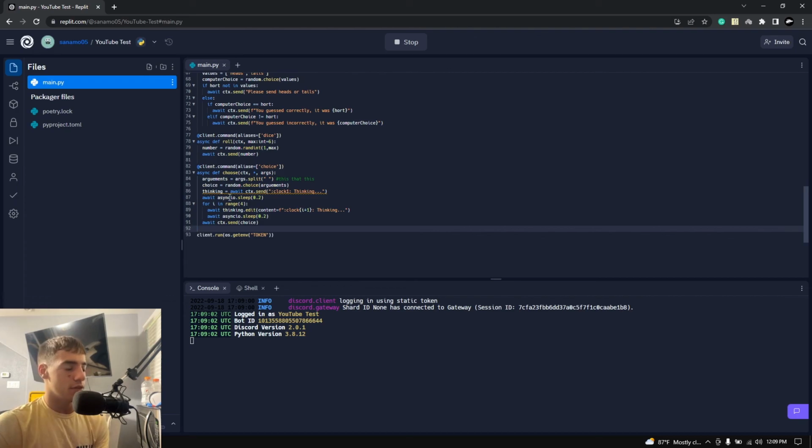So yeah, that's been the roll and choose command. Two things that deal with the random package or the random library. I hope you guys enjoyed. Kind of simple, but also kind of useful to be able to know how to use random, because trust me, you'll use random a lot. So it's good to know how to use that. And like I said earlier, the documentation for the random library will be down in the description.